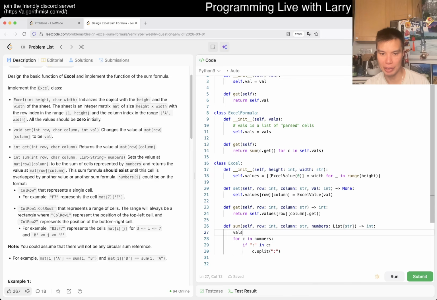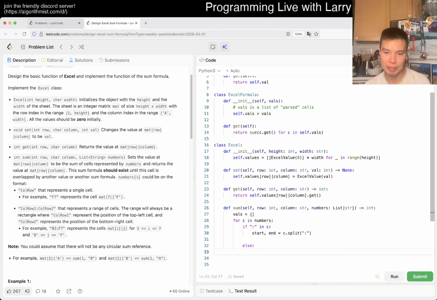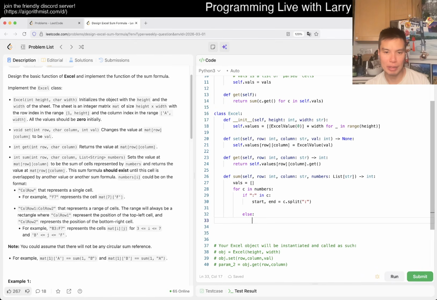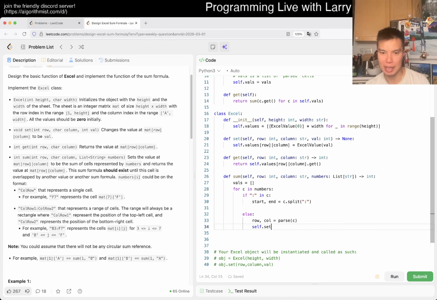Maybe here we have values is equal to, right? So split is going to be, okay, whatever, yeah. Start n is equal to split, right? Yeah, else. Then now we just, yeah, maybe parse of C or something, right? So this will get the rows column. And then we just self dot set row.